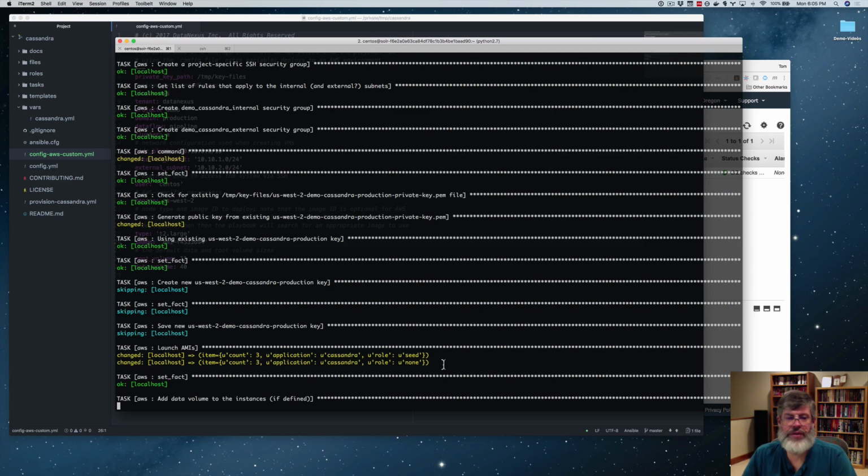So here we're going through the process of creating those data volumes and adding the data volumes to those 6 instances. I'm going to pause here while this runs. It does take a little while to create all these data volumes.